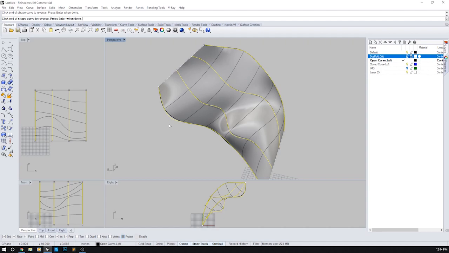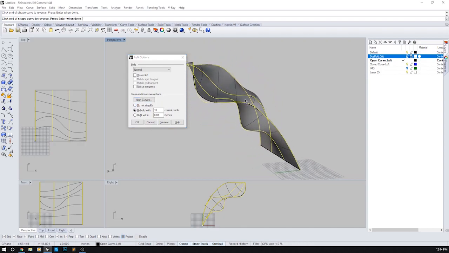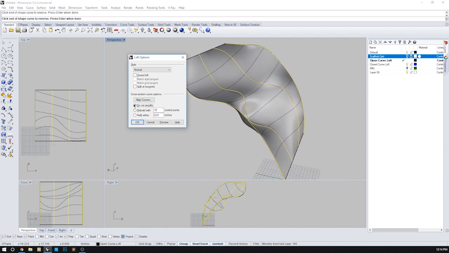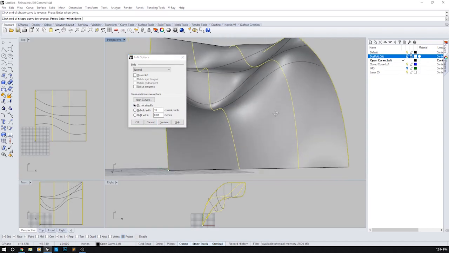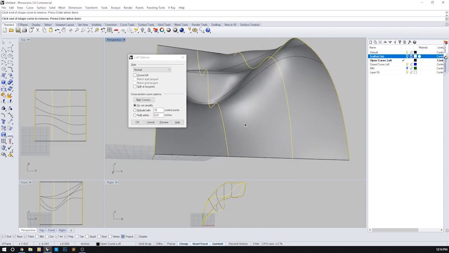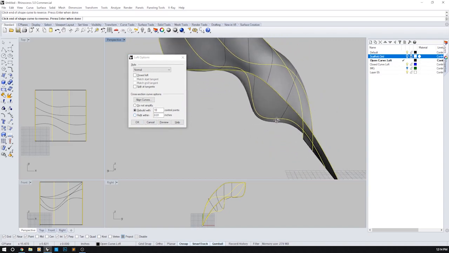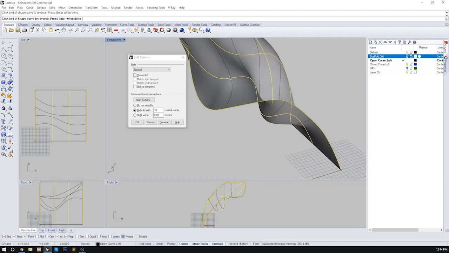Okay, so the next thing we're going to look at is to what degree our surface fits our control curves. If we do not simplify, it brings the surface up to the curves pretty tightly. If we rebuild our surface, it's going to rebuild the surface with a series of contours that approximate the curves, so they're off a little bit. And you can change the degree.